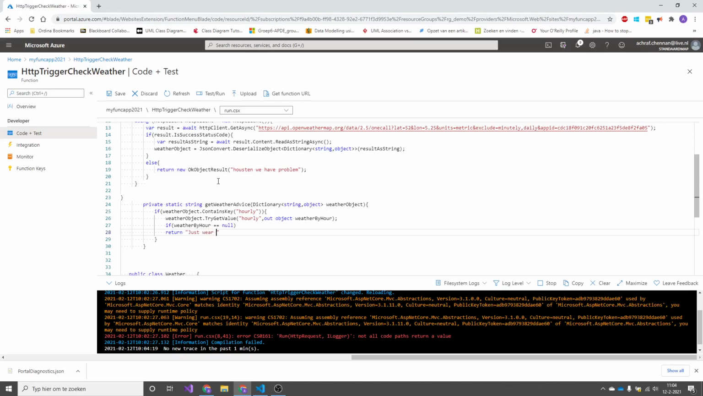So if it's null, something is actually wrong. I'm just gonna say just for something, then I need to figure it out by myself. Also, if it does not contain hourly, I'm also gonna return this. So all code paths return something.